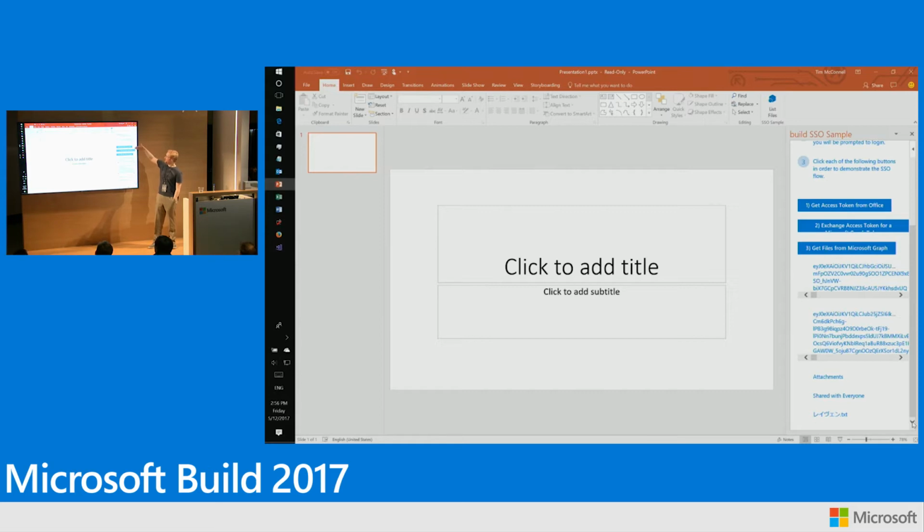But again, the three key pieces are: Office will get you a token now. You can swap it for a Graph token. And once you have that Graph token, you can do whatever you want. Now your add-in knows who the user is, and it can access anything in the Graph on their behalf with one new API.